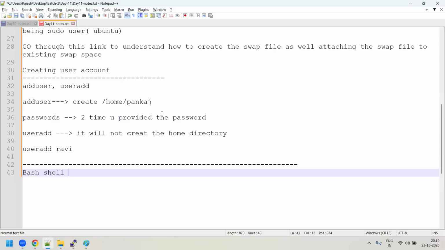Sometimes I will switch to the bash shell and tell you something about bash. From the bash shell, I'll switch to the commands and explain what other commands there are, so that both go hand in hand and we understand in a better way how things work. Our main intention, being a DevOps engineer, is that we should know all the commands.